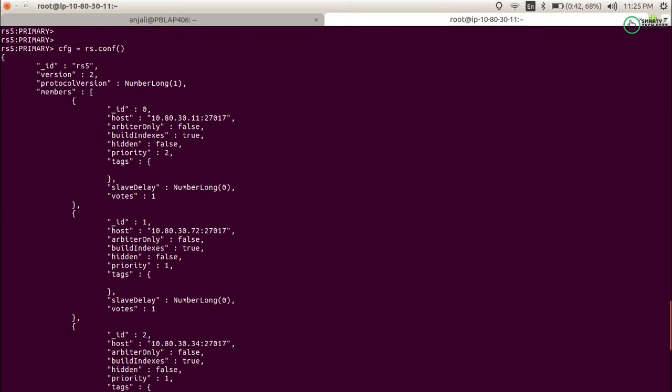That means I need to make the priority of another node higher. That is why I have to reconfigure it. So this is on the 30.11.